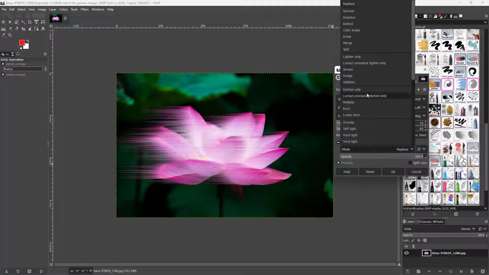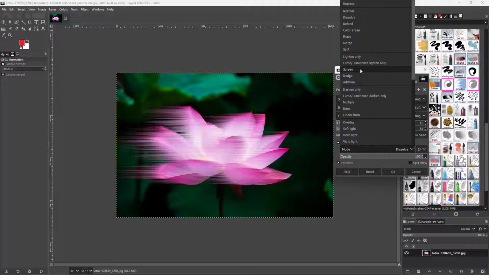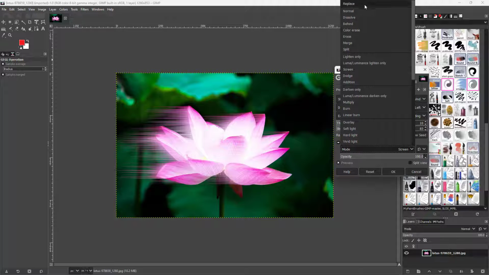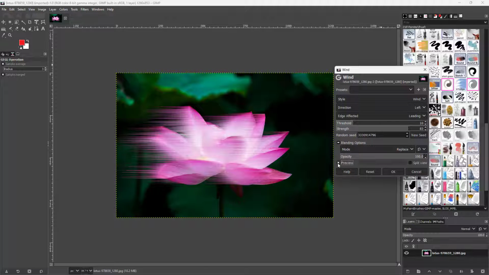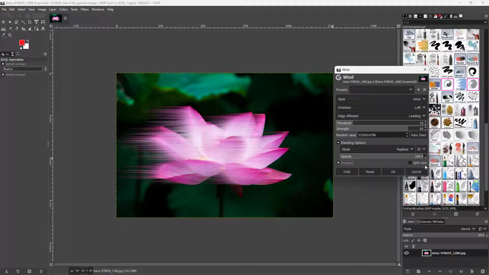You can also go onto blend mode and then dissolve this out right here, or you can screen it out to, let's say, merge it with the layer beneath it, and so forth, just like this. And you can work with the preview to see the before and after as well. Apart from that, you have the split view right here, which allows you to split the contents on the left and right, just like this as well. And that is how you can work with the wind filter inside of GIMP.